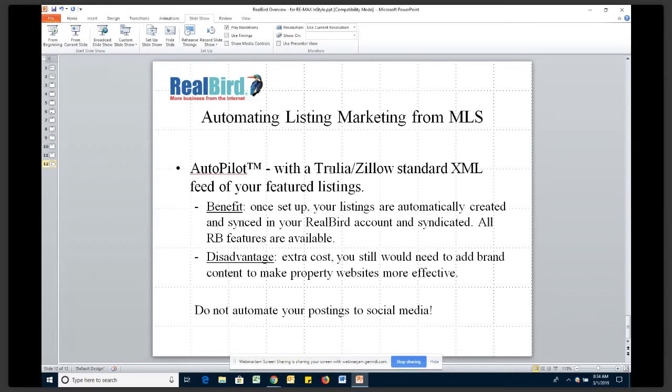a Trulia or Zillow standard XML feed. And you can Google XML. It is a markup language and the standard has been developed by Trulia and Zillow at the time when this was 10 years ago when we started working with them, and they were starting to take listings from people like us. And then they needed a standard so that everybody sends it in the same way. So there's a standard which is available on Zillow's website. You can Google for it, and that's the feed we want.